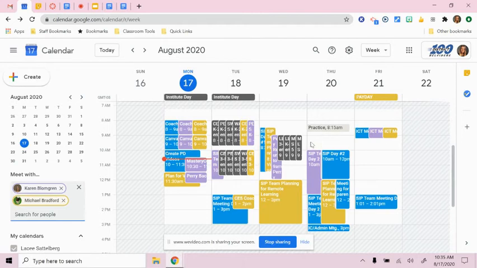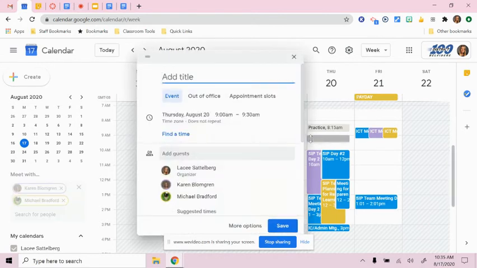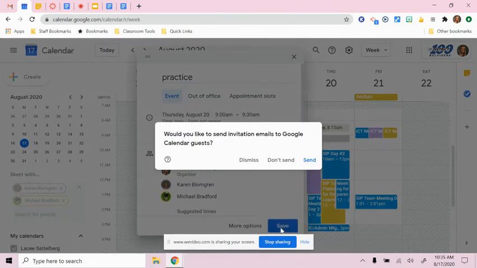So just like we added that last event, if I wanted to add an event now, I could go ahead and click on that event. It's automatically adding them because I have them under my Meet With. I have them populated under there. So I could go ahead and add in an event, and then when I click Save, it'll give me the option to send them an invite.